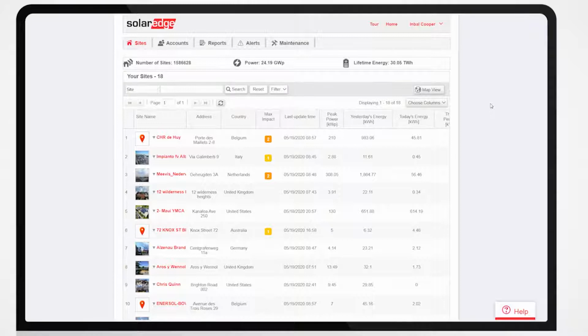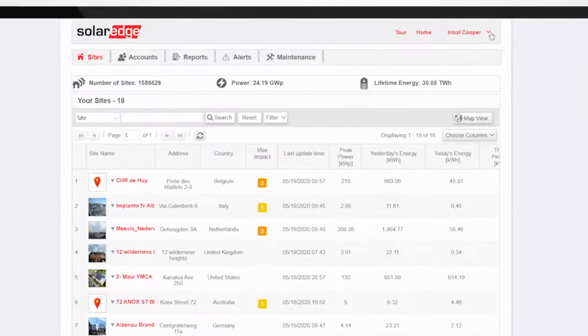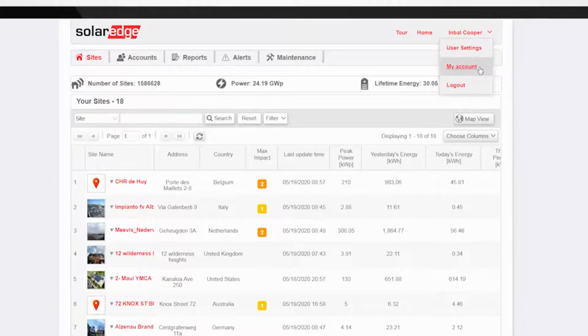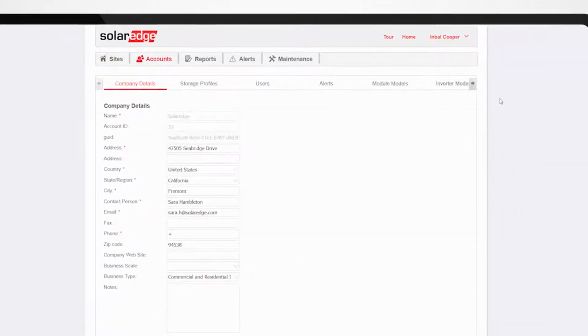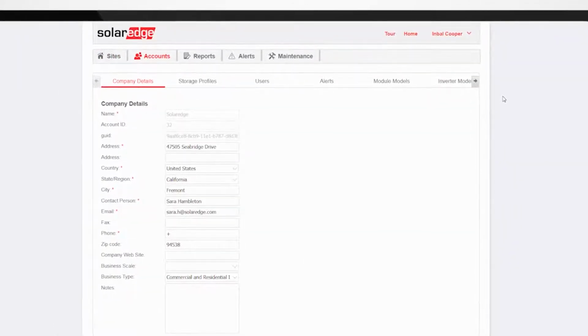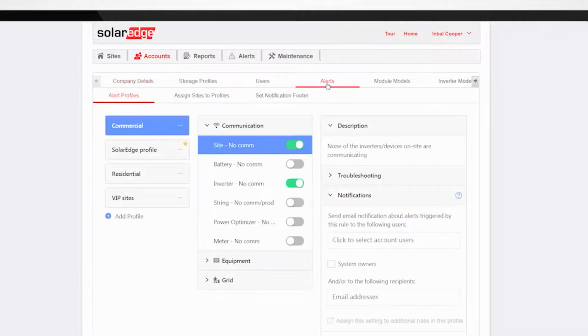To start, click your username and select My Account. Select Alerts and click Assign Sites to Profiles.